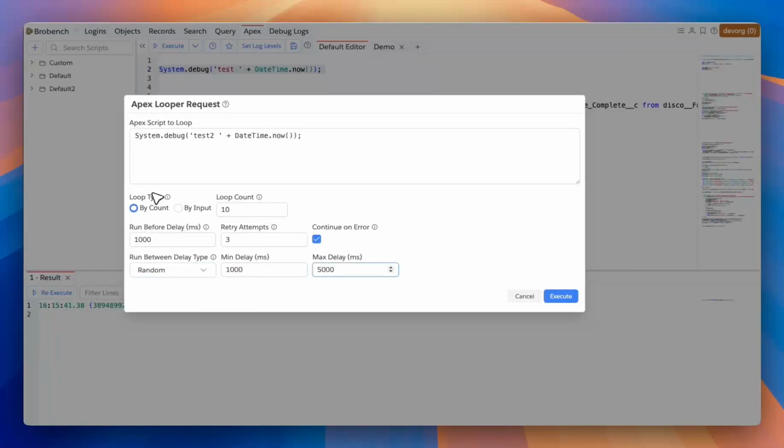So we're running again to review. This is a script that you want to loop, and we want to loop 10 times, with a 1 second delay, and we want to retry if there is an error 3 times. Then let's say I want to continue in case of an error, and between each iteration, I want to wait between 1 to 5 seconds.